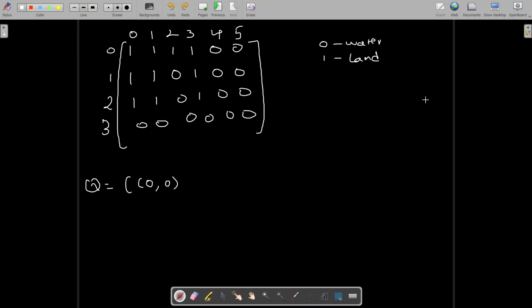The 4 neighbors will be up, right, down, and left of i, j. For moving up, this will be i minus 1, j. For moving down, i plus 1, j. For moving right, i, j plus 1. For moving left, i, j minus 1. So in this way we will be moving.